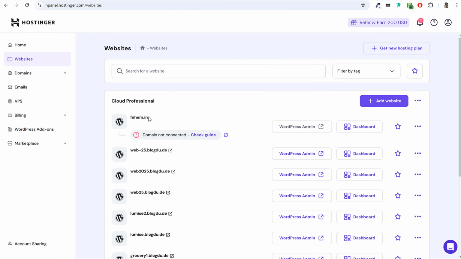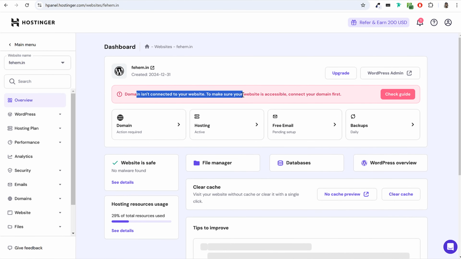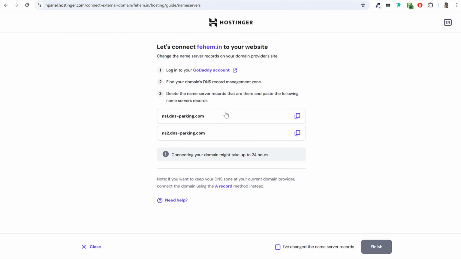Now here as you can see, we have this domain name in the list, fahem.in, but it says domain not connected. We have to connect this domain. Let's see how it is done. For this, we need to click on this dashboard button. And over here again, it will give you this notice that domain is not connected. You need to connect it. So you can click on check guide and this will tell you that we have to basically change the domain name server and we have to use this name server. Basically, we have to change the DNS. Let me explain how it is done.